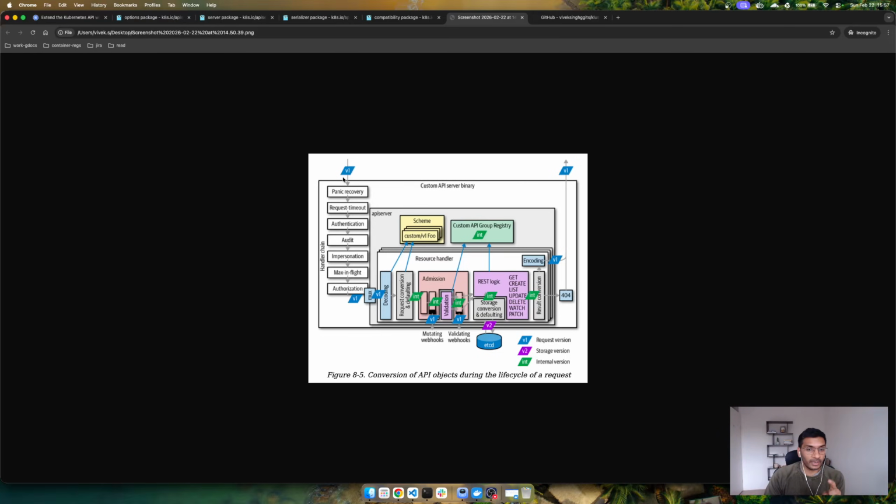The other thing I would like to highlight is delegated authentication and authorization. Again, I have talked about it in one of my previous videos. Once the request comes to the aggregated API server, it can assume with certainty that there is a main Kubernetes API server. So it can delegate some things to the main API server, and those things are authentication and authorization.